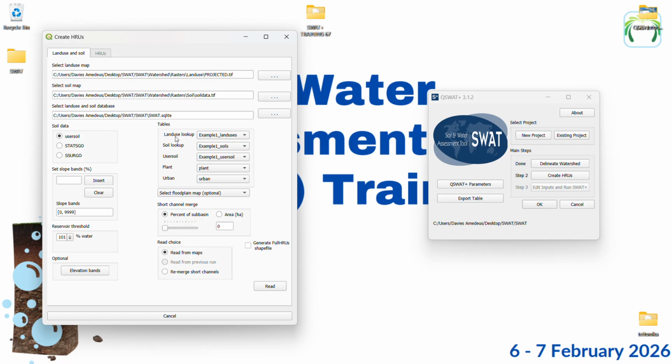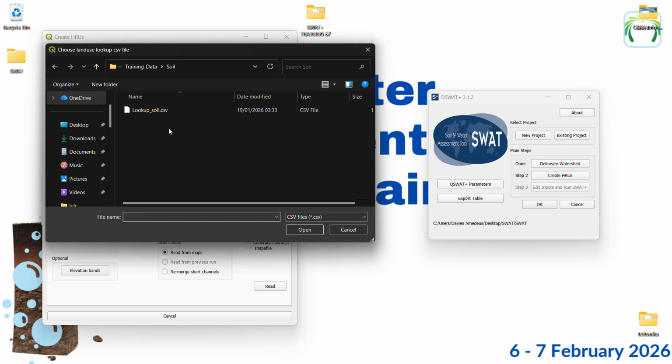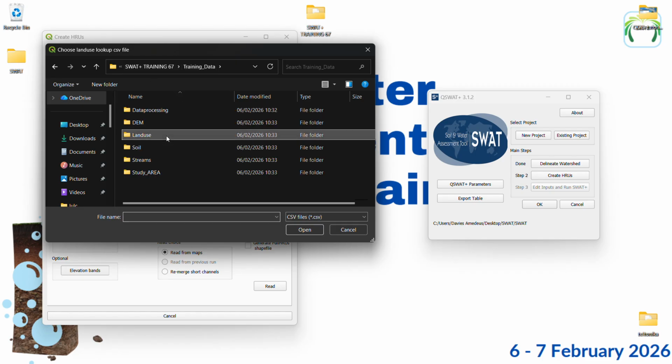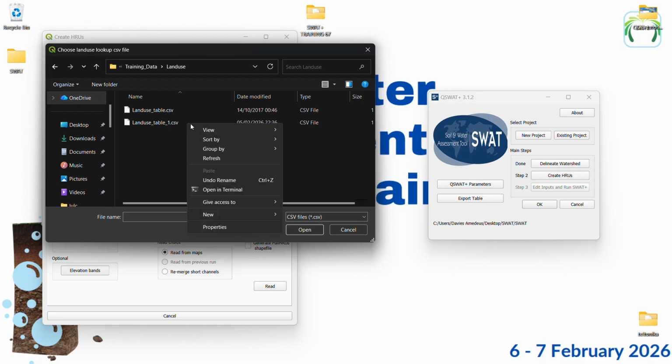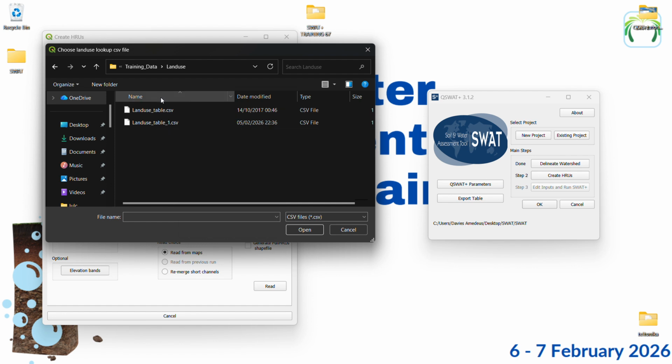Another thing is you want to add the lookup tables. So this one is the CSV file that we also created. Now this is a soil lookup table. We want a land use lookup table. We go to the folder of land use and then select this lookup table. Now if you want to open it or view it, you can simply right click and see what it is.